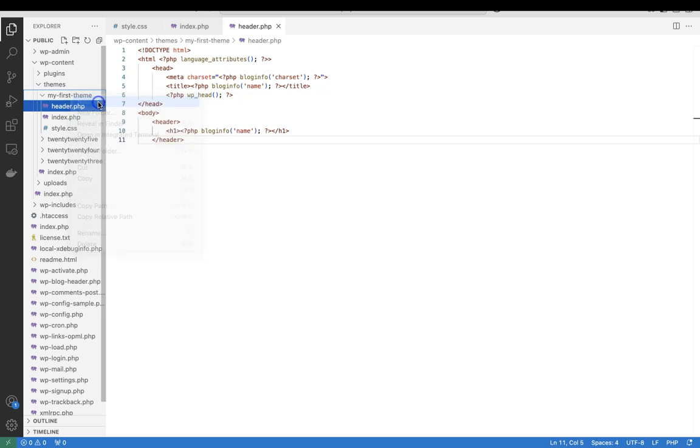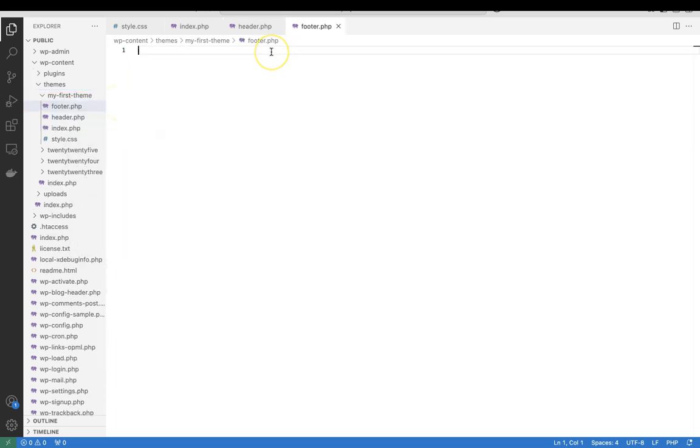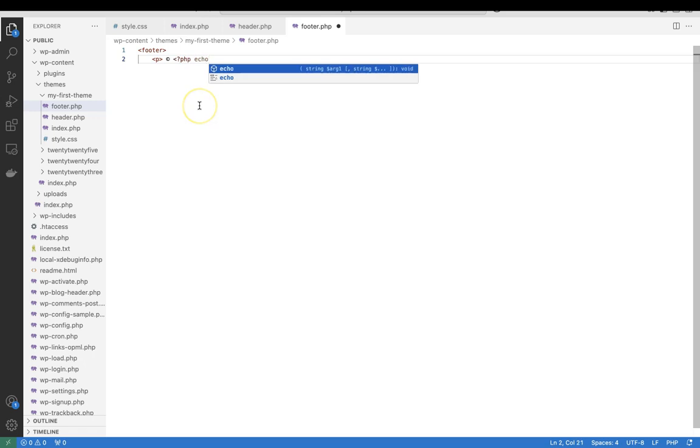Right click, new file, footer.php. Once that is open, we will continue with the footer. Here I just put the copyright, date, and site name, so that should appear in our footer. Let's close out the footer.